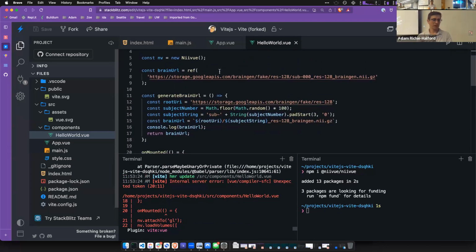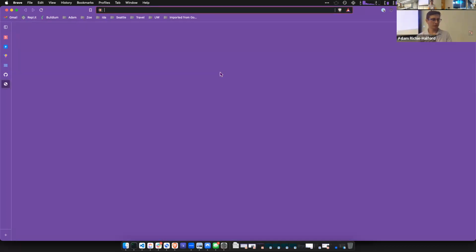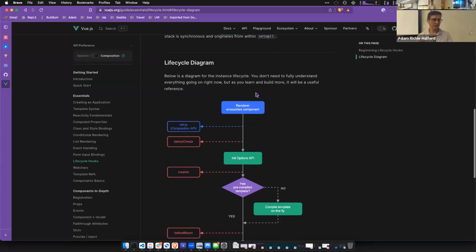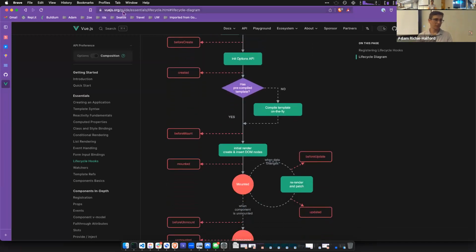It doesn't seem happy with that. Well, let me Google Vue lifecycle functions now. Lifecycle hooks. Oh, well, this is the diagram that I was mentioning, but I actually want.